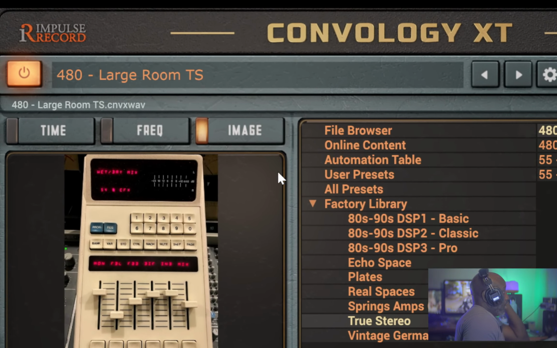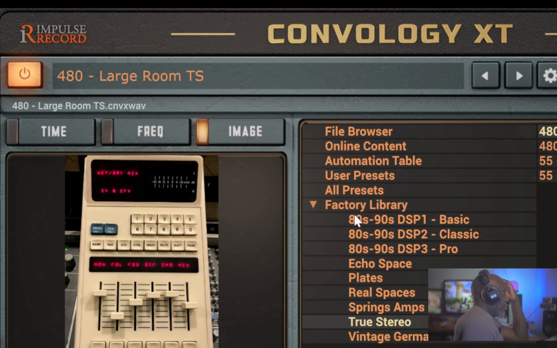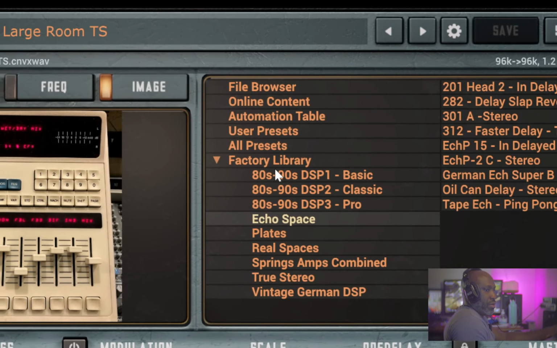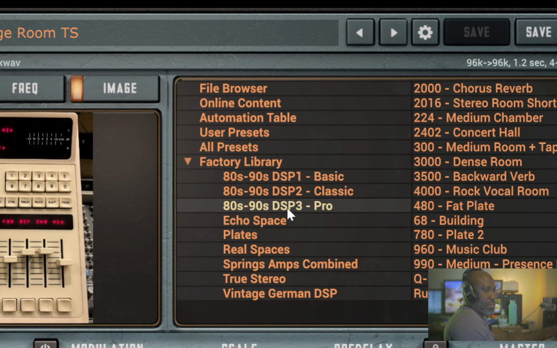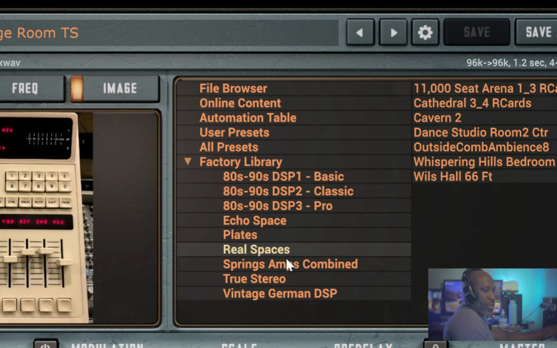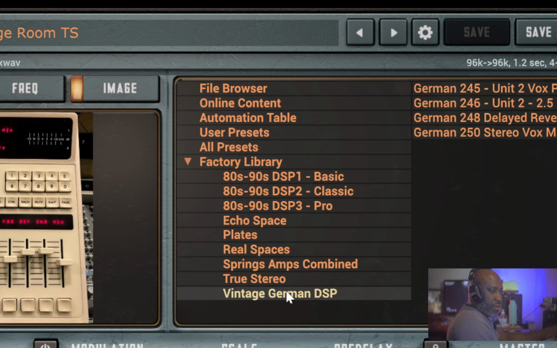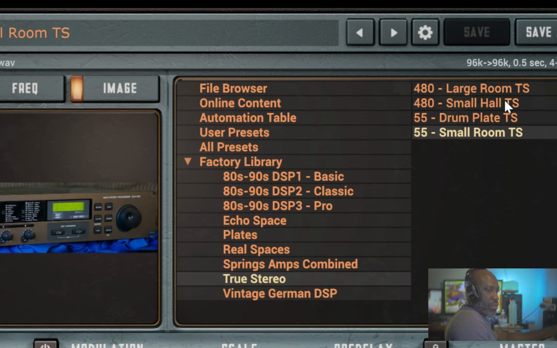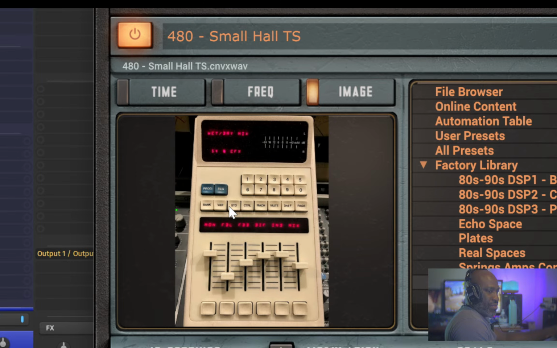so Convology XT, like I said, is a convolution reverb. Cool thing is they got a ton of presets. So we come here and you see the presets over here. As you select, I don't know exactly how many, but there are a good amount of presets for you to choose from. And as you click on the different presets over here, they have images showing you what it's emulating.